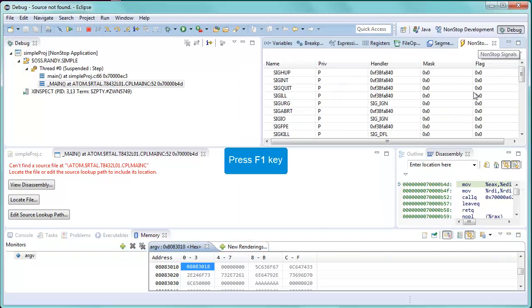The Nonstop Signals view is used to display and modify the program's signal handlers. The online help for this view can be accessed with the F1 key when the view is selected.